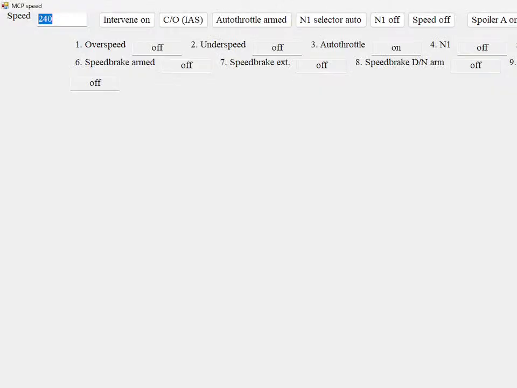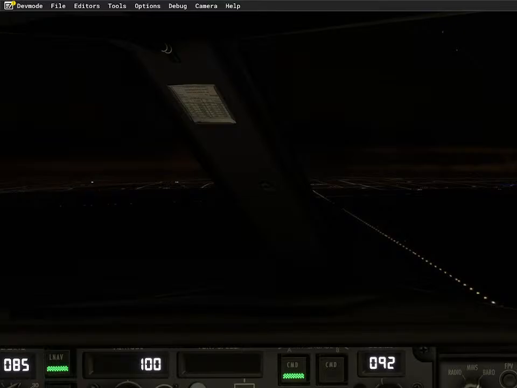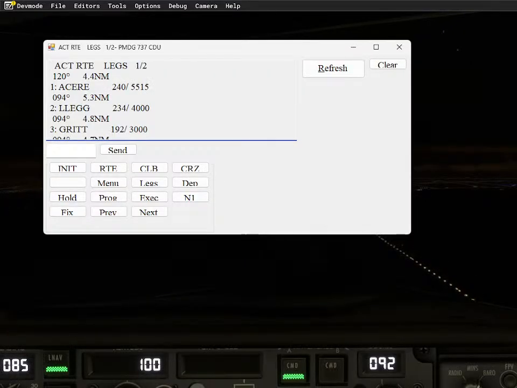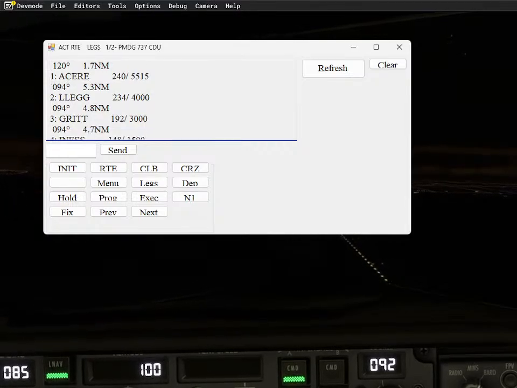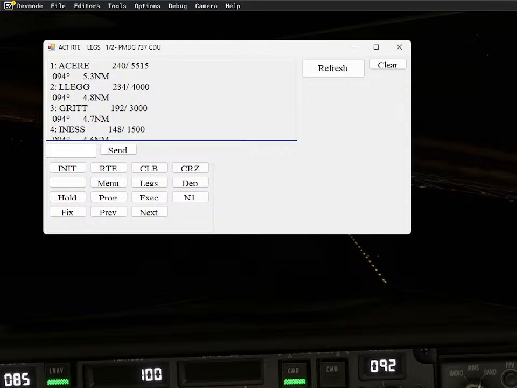MCP speed, alright, so we'll go ahead and land. Freedom Global 9 Delta Whiskey, contact. MCP speed 230. Okay, that's good. Act RT edit red Act Art 120 degrees 4.1. ASIR 240 55. 094 degrees 5.3 nm. LLEGG 234 4000. 094 degrees 4.3 Crit 192 3000. It's going to be a nice landing if everything goes right.